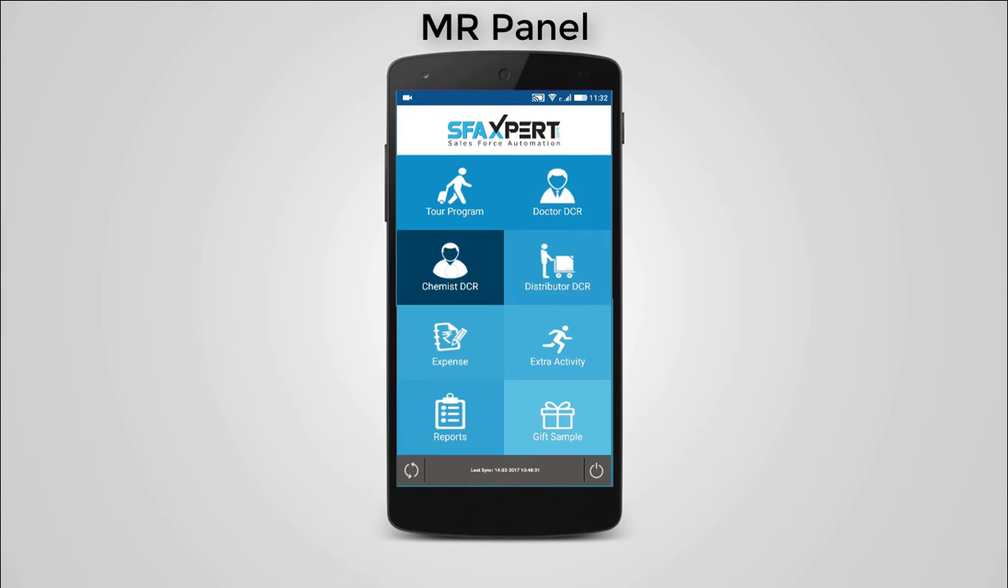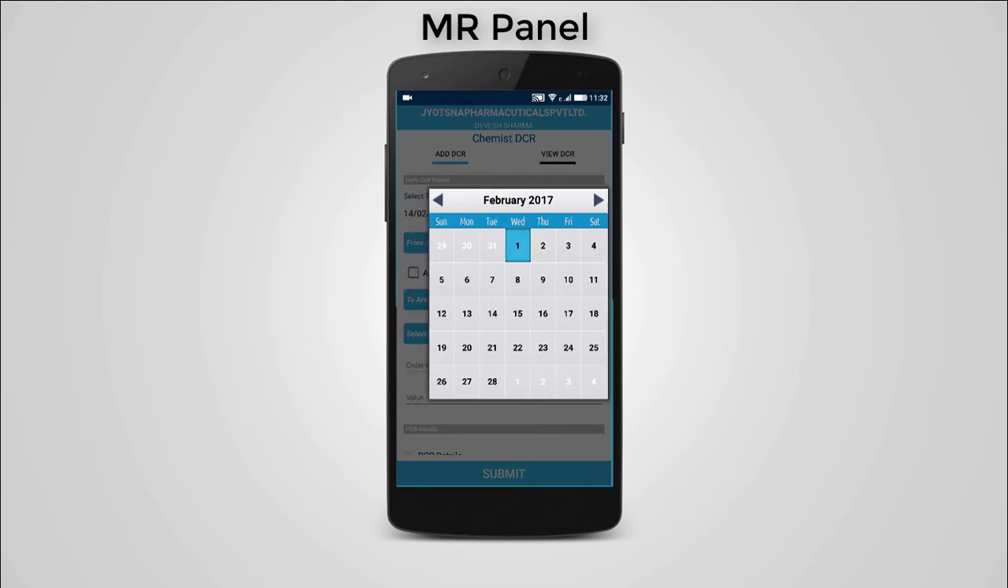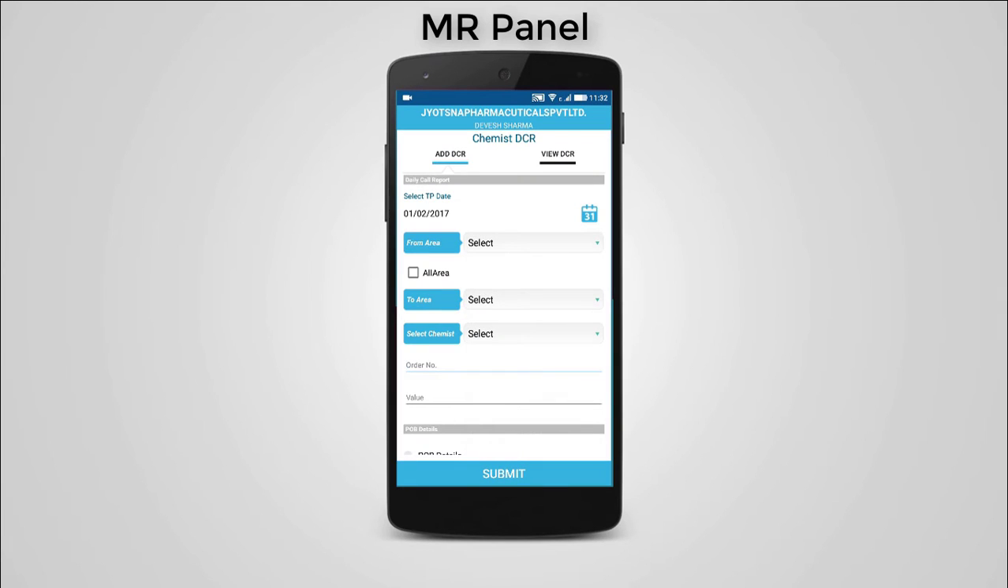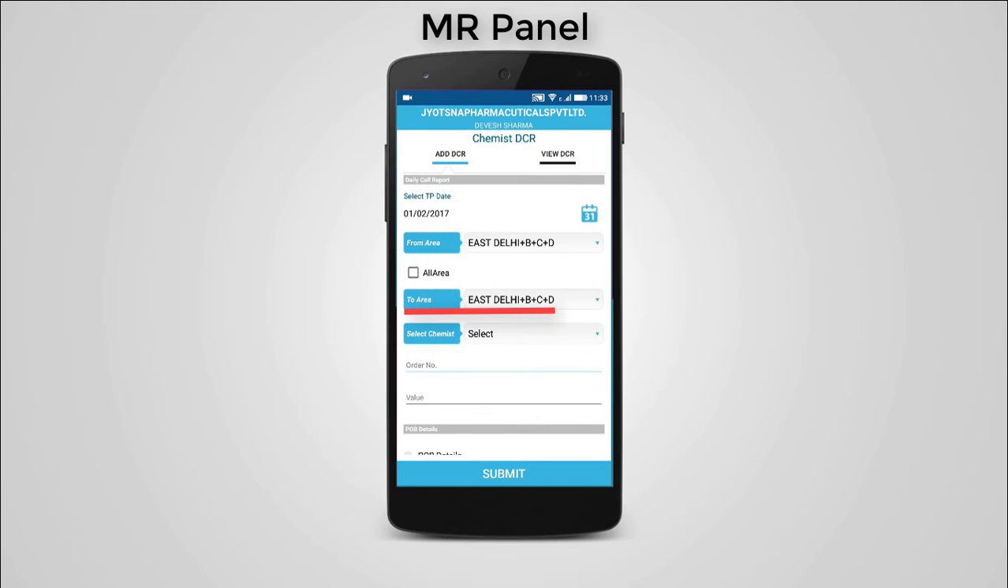Next is chemist DCR. Here you can fill the DCR of the chemist you visit. Simply you will select the date. After selecting the date, you will select from area and to area. Then the list of those chemists will appear which are situated in the area we select in to area. So after selecting the chemist, you will define its value and order number.